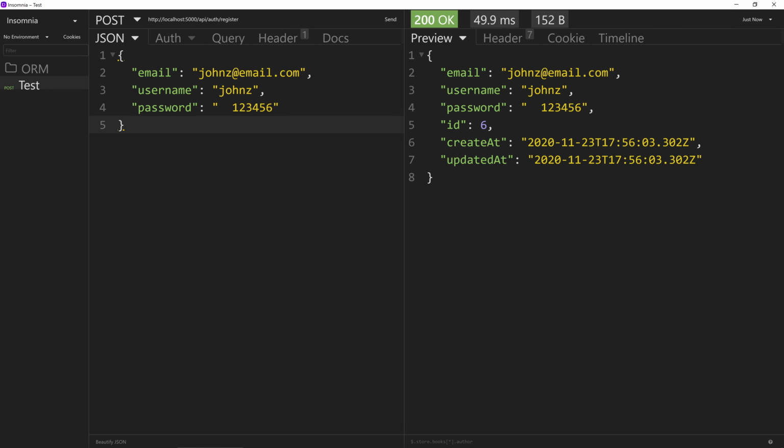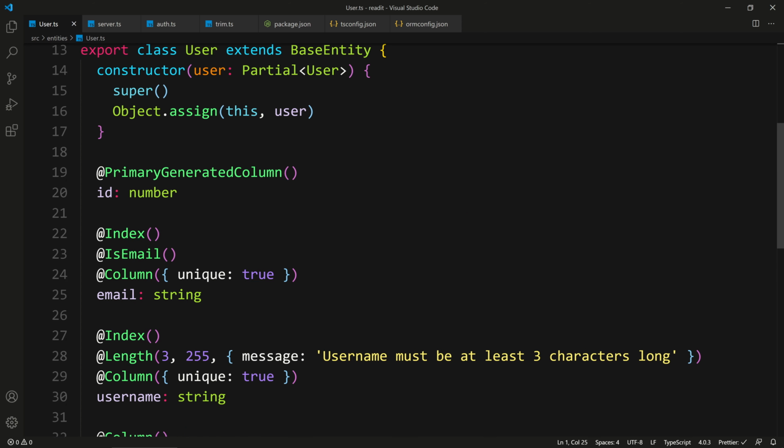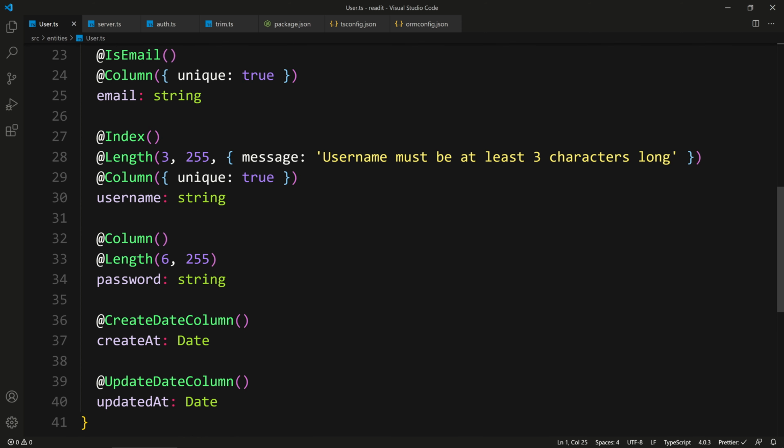So run this. Cool. So we get our user John, and the password, which of course we need to hash because we don't want to store passwords as plain text. And of course we're going to hide it as well from the return object. So let's go back. We can actually add this inside of the user model.